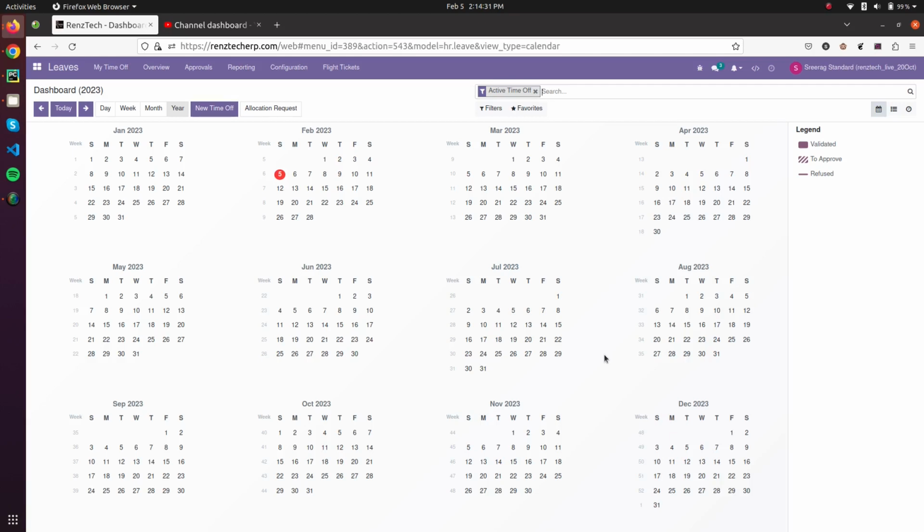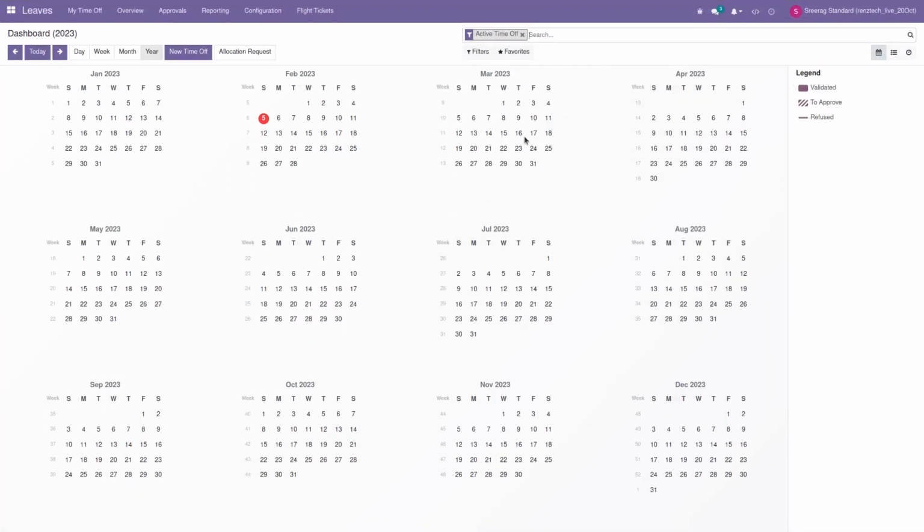Let's open that. When we open the Leaves app, we get this calendar view. I'm currently logged in as an HR manager. When an employee requests a time off, we can see that request in this calendar view. Currently a filter is applied, and here we can see active time off. We also have a legend to see if there is any validated time off, any time off request to approve, or any refused time off.